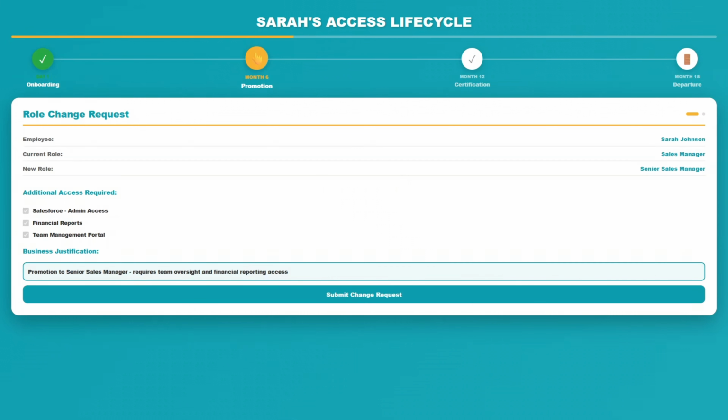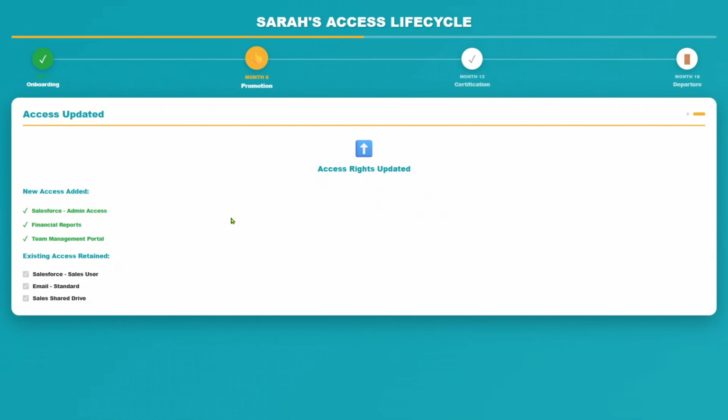But let's say in month 6 she gets promoted to senior sales manager. In this case, she needs more access, like financial reports, admin access to Salesforce, and team management portals. Same workflow, but her old roles are not removed. So she got all the new access, but her old roles are still there. That's a problem, which we are going to look at next.